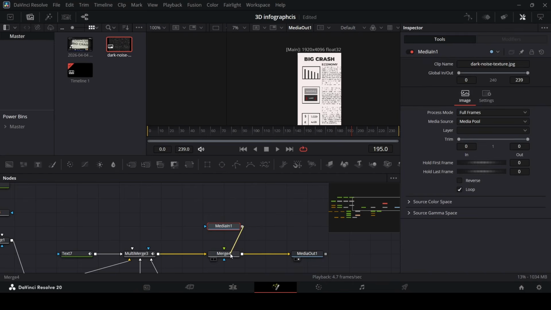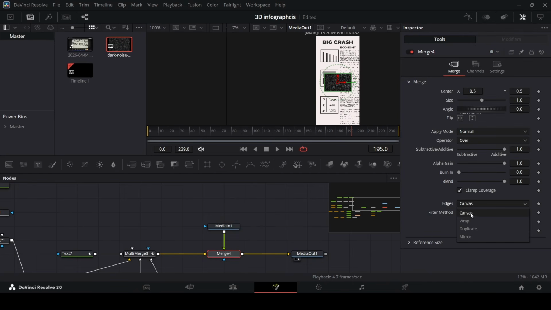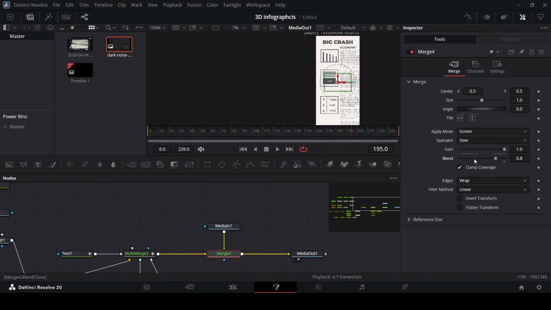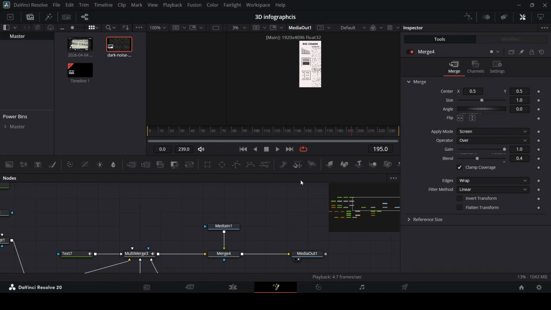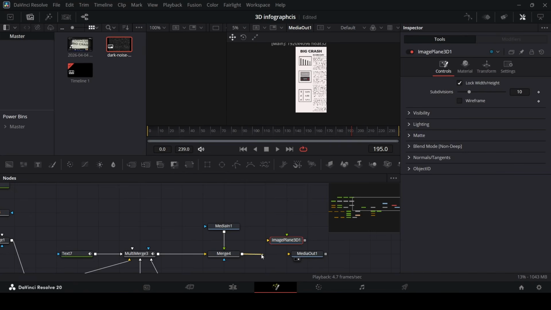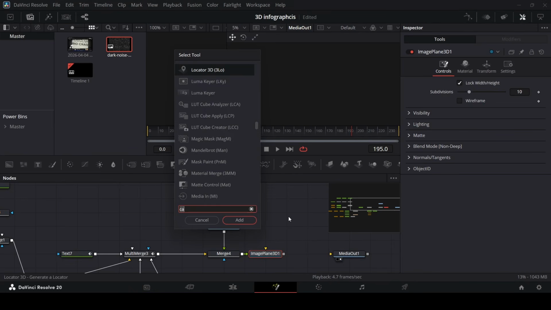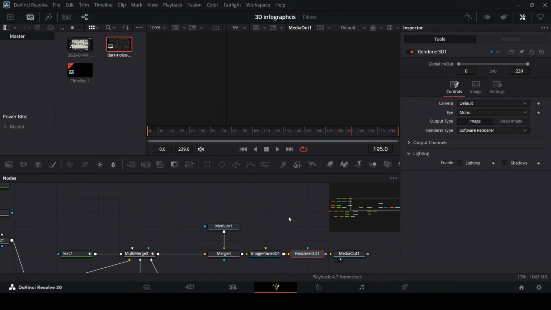Let me just go ahead and connect this. Go over to the edges and change this to warp. And also let's change the apply mode to screen. And let's change the blend to 0.4. All right, so now we're ready for adding it into a 3D animation. So right here, besides the merge 4, we're going to add in this image plane 3D 1. Let's connect this. And while you have this image plane 3D 1 selected, press Control Space, search for render 3D. And now let's connect this with the media out.